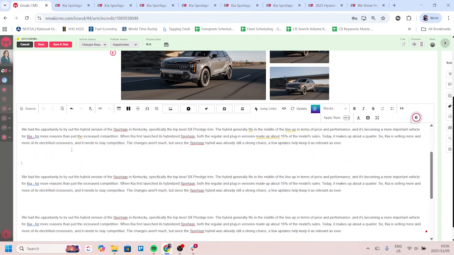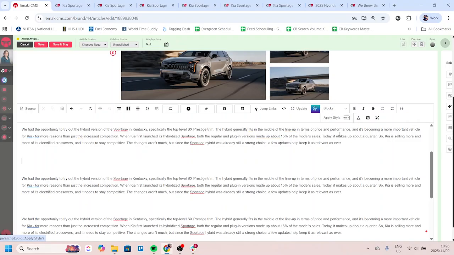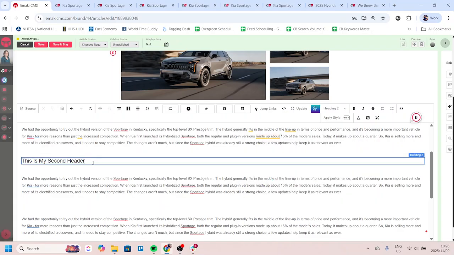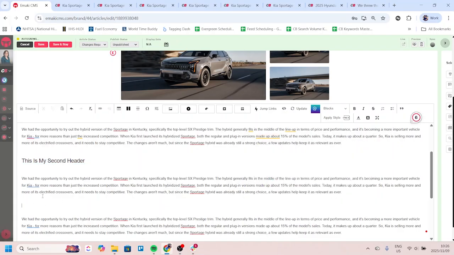Or, if I had another H2 here, theoretically, in the box where my cursor is, I can go H2 and start typing. This is my second header. This doesn't always work in my experience, so I have found it safer to just type what I want, highlight it, and change it to H2s and H3s.